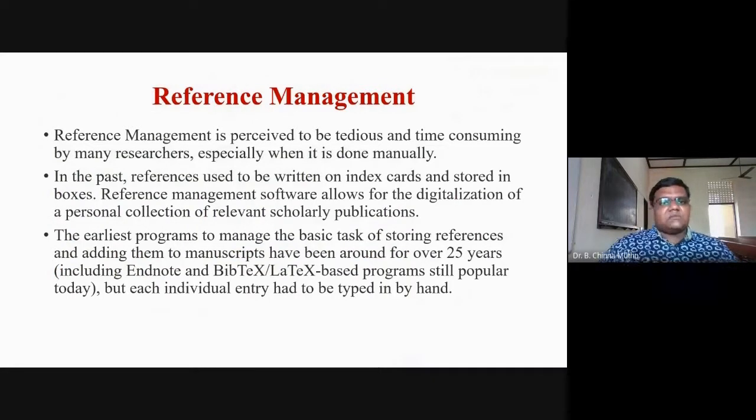Reference management is perceived to be tedious and time consuming by many researchers, especially when it is done manually. When you talk about reference management, it is simply understood as managing the references that you have referred to for your research work or study. For example, if you are writing an article, you have reviewed around 100 sources which you want to include in the references.